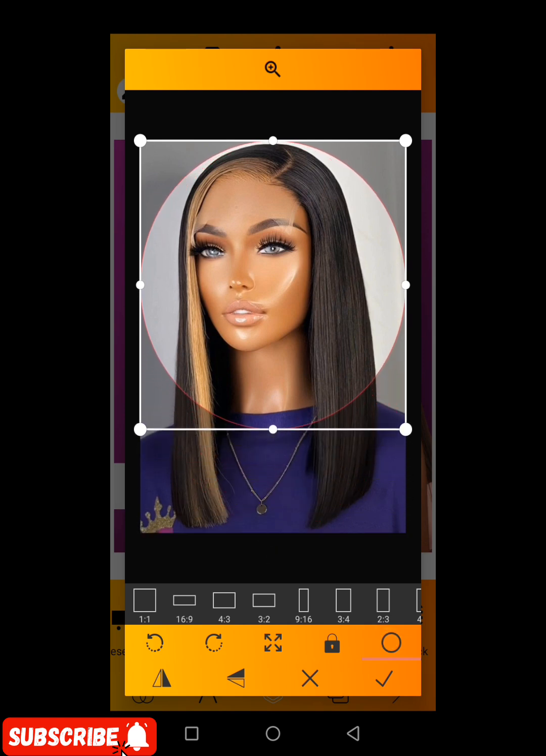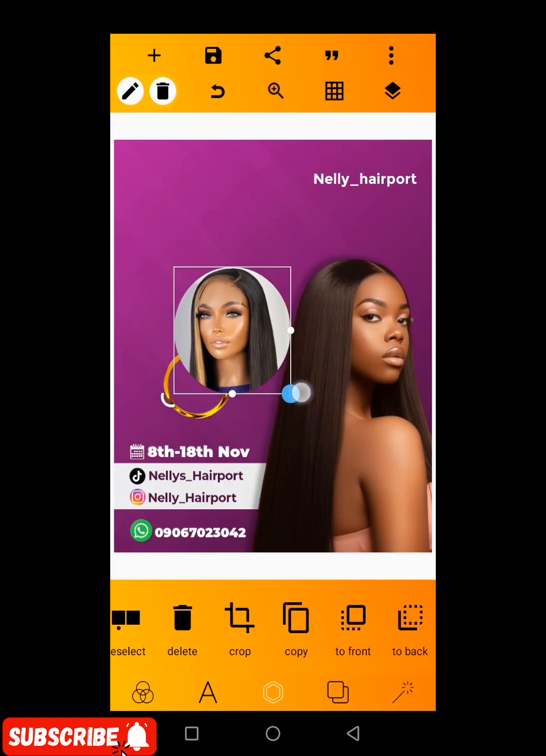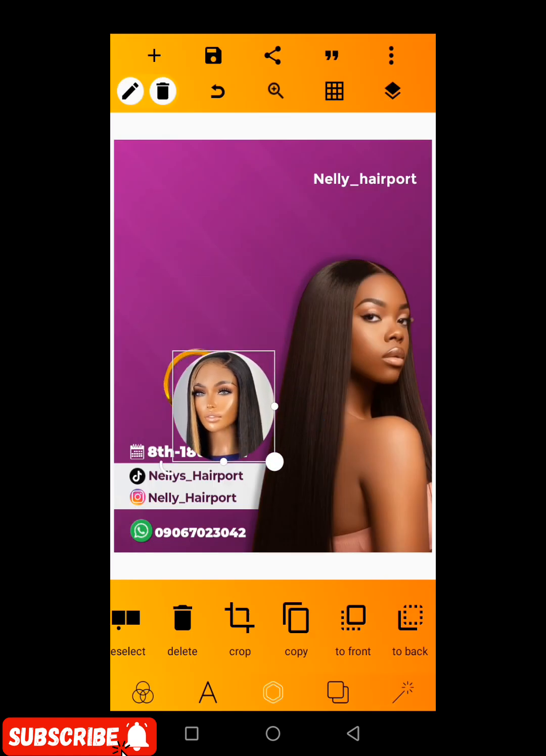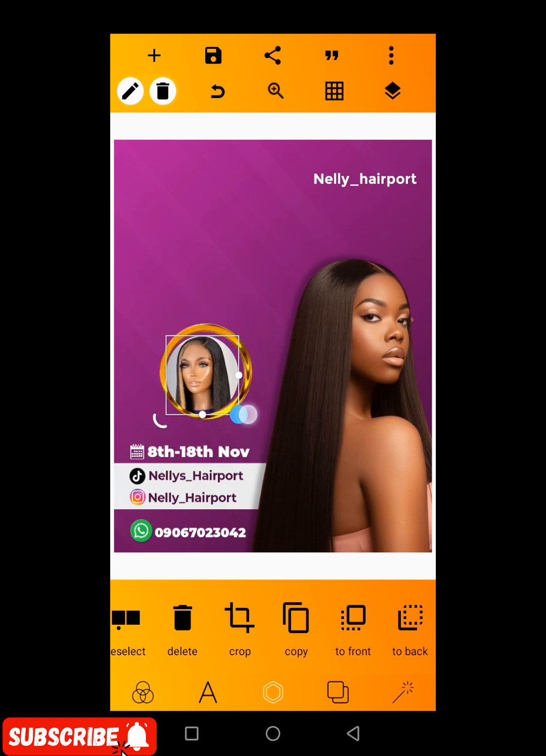Yeah, because the brand deals in selling of wigs. You can patronize her. Sure, because she's currently doing promo. So I'm going to be placing it inside the cycle. Kindly stick around me to the end.